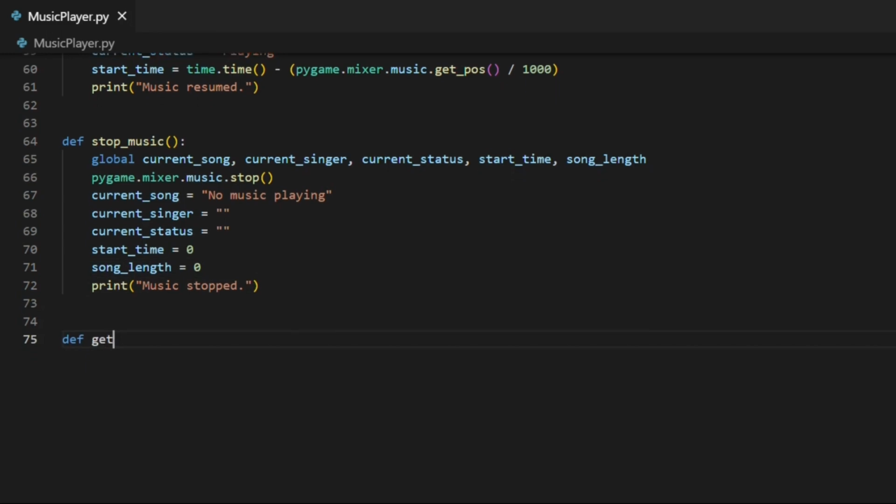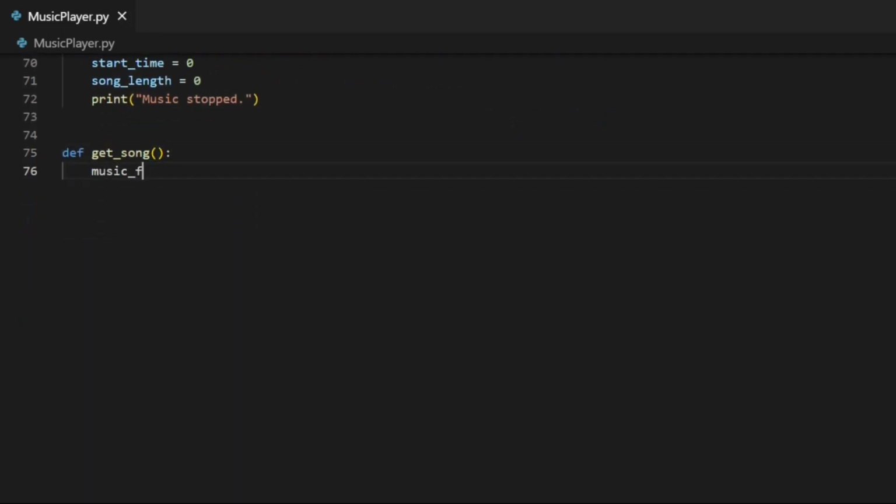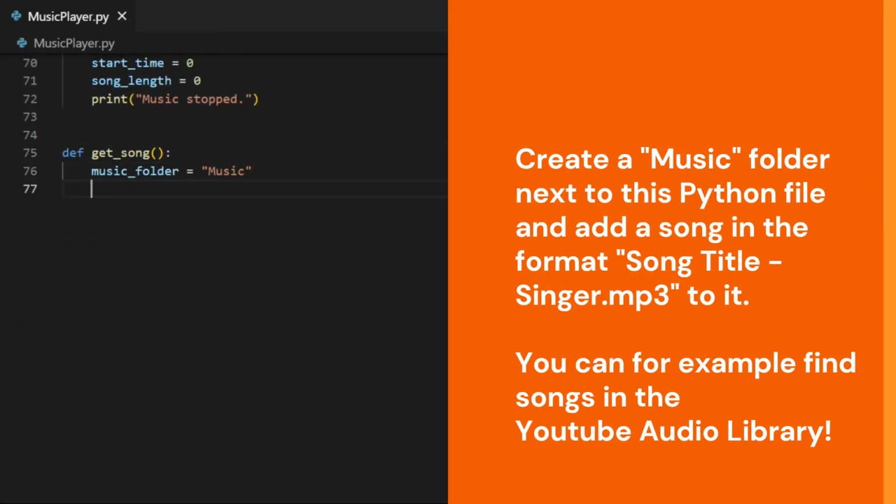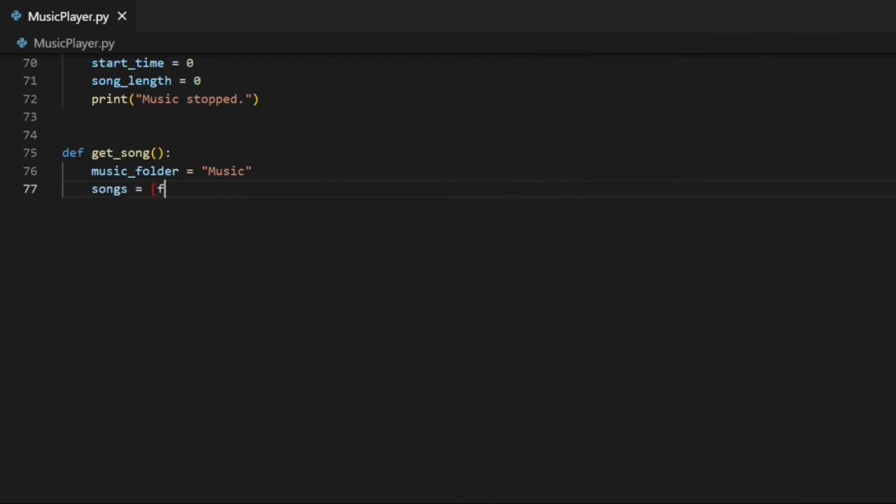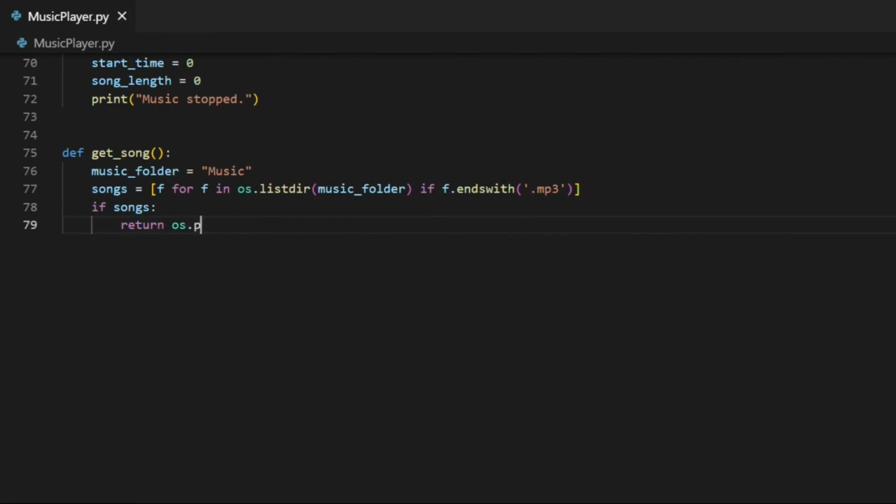We need a function to retrieve a song from a specified directory. For simplicity, we make the function return the first .mp3 file it finds in a folder called music located in the same directory as this Python file. We use list comprehension to get all songs in the music folder that has the mp3 file format. Then if songs is not empty, return the path of the first song in the music folder.